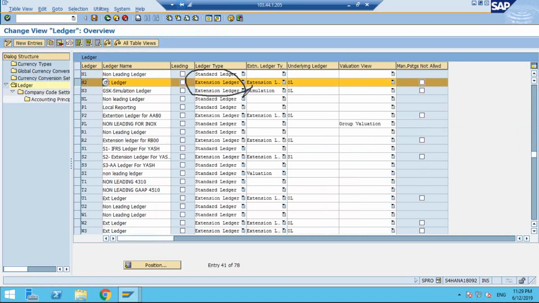The moment you select the category as extension ledger, you automatically have to select one underlying ledger. That can be anything, a leading ledger or a non-leading ledger. If you assign the non-leading ledger, then the non-leading ledger accounting principle and fiscal year variant will be applicable. If it is the leading ledger, then the leading ledger rule will be applicable. There is no restriction. In fact, you can take two extension ledgers: under one you can assign the leading ledger, under another the non-leading ledger. So for different requirements we can create extension ledgers.